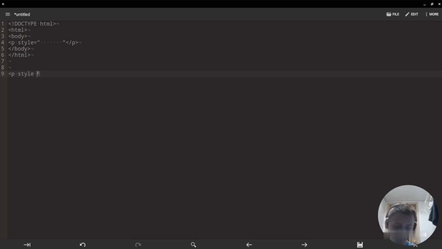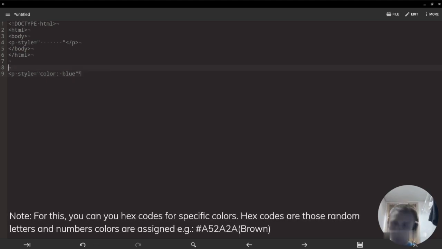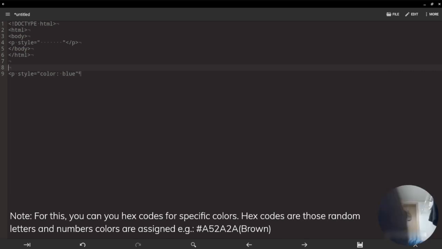So p style is equal to, then we're going to write our quotes once again, and then we're going to write color, then a little colon, then a space, then whatever color we might want. As I said, we're going to write blue after some debates. So it's just going to be colon, then a space, blue, and then we're going to end our quotes. And that's all we're going to do. That easy.